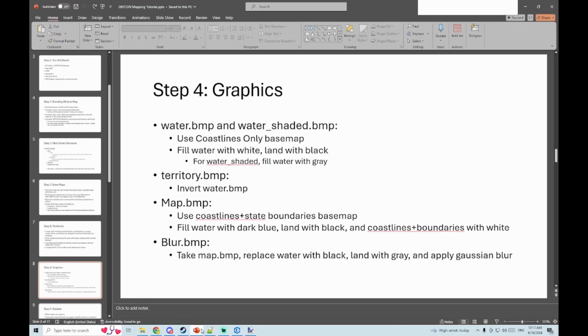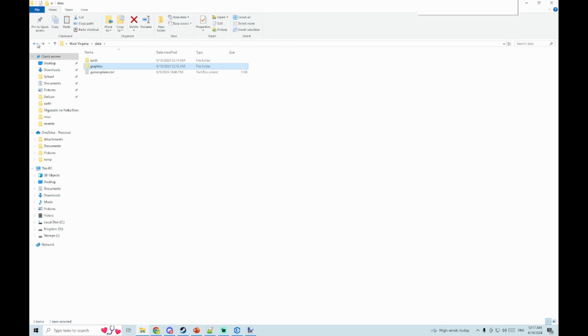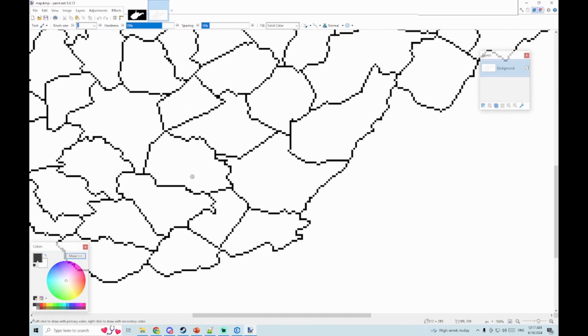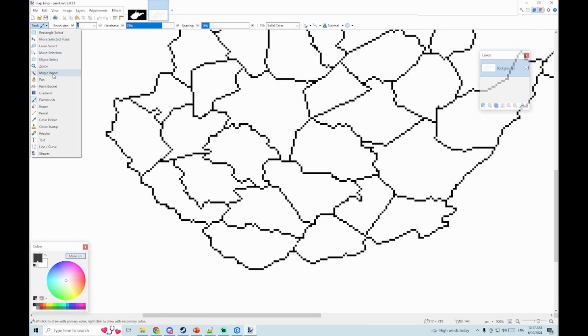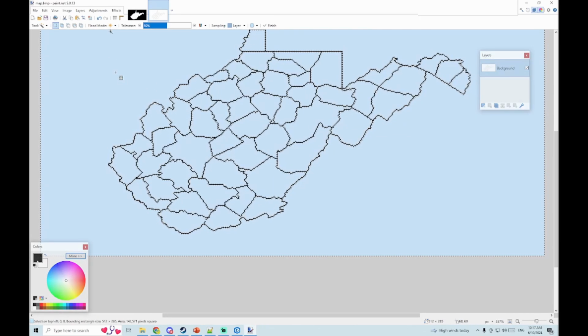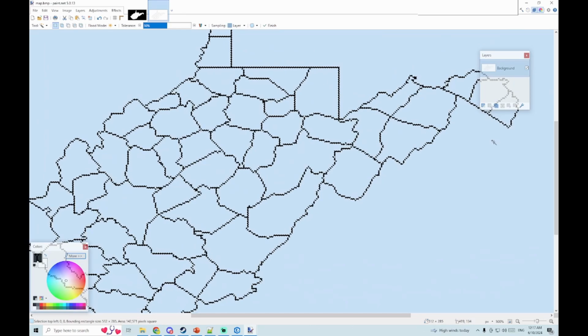Now we want to make map.bmp. This is going to be a little bit more involved, but it's really not that hard. We're going to go back to our base maps, grab the one with the coastlines and borders, go into data, graphics again, paste that, and rename it to map.bmp. The way we want to set this up is to make the water blue, the borders white, and the land black. So the way I would do this is I would first take the magic wand tool, using flood mode, select everywhere that's white and hit Control X to get rid of it.